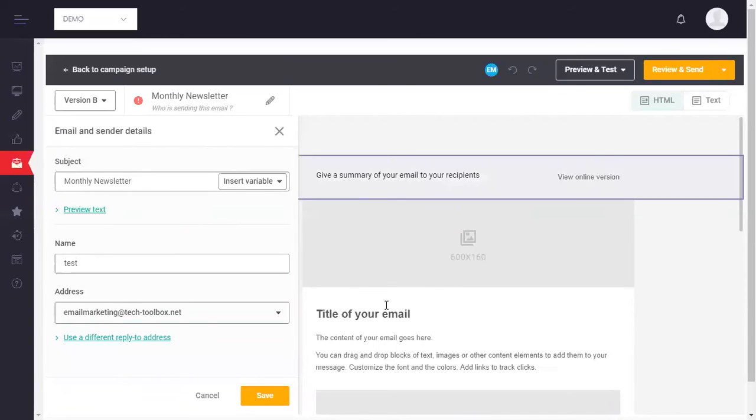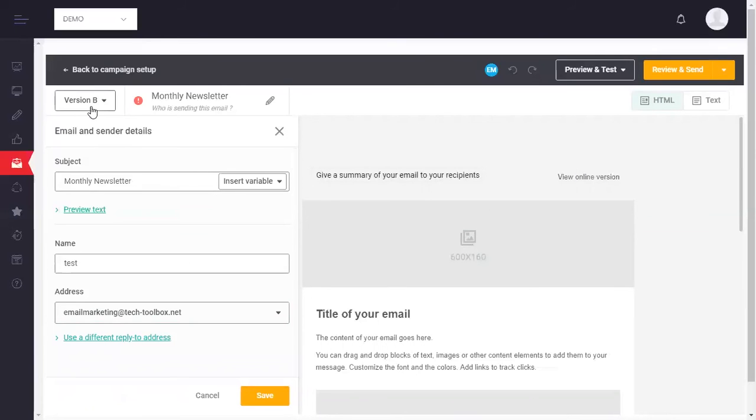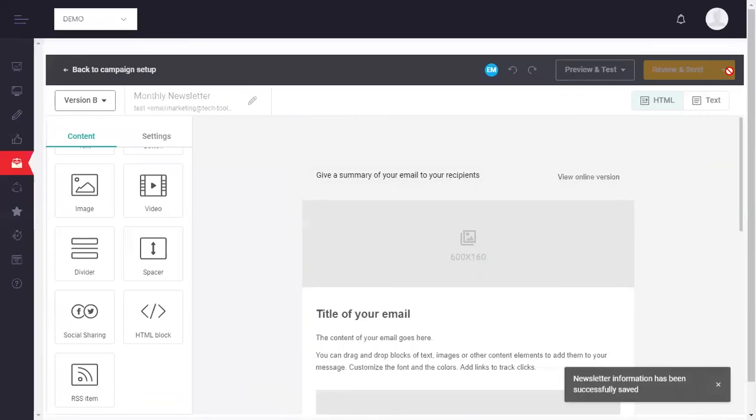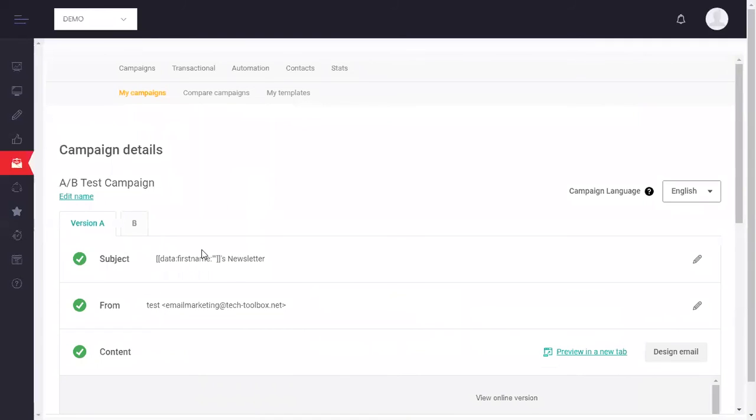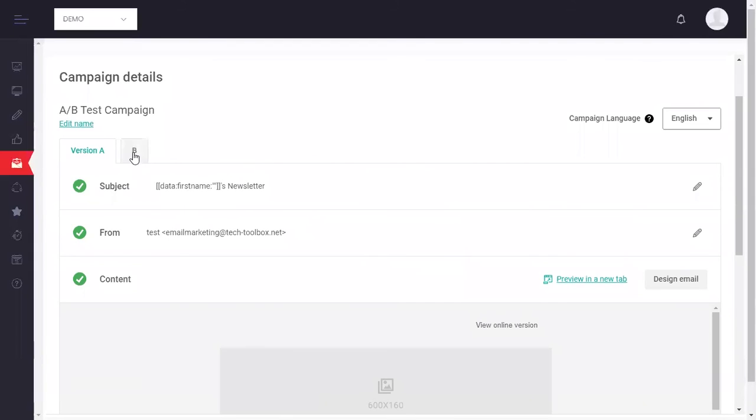Once I have my email all formatted and everything looks good and I have my different versions set up, I'm going to go ahead and save this. Then I'm going to go ahead and review and send. Now this will take me back to where I can see all the different versions of my email. So version A, version B, I can see the subject lines. You're going to see those are different between version A and version B there.